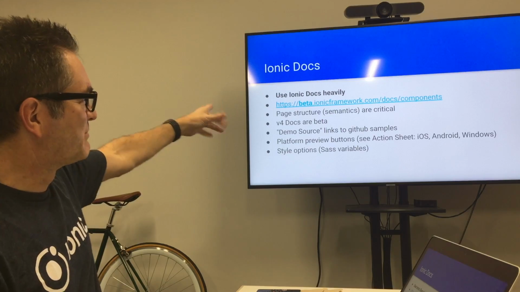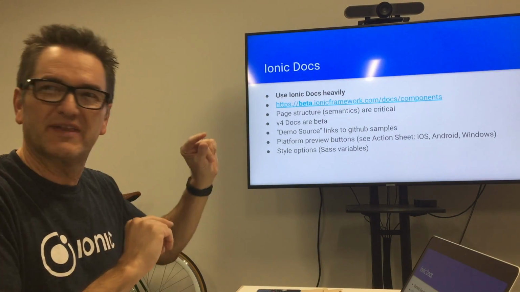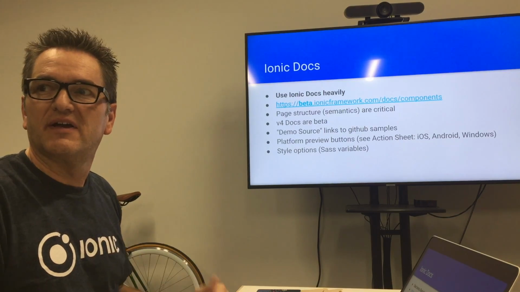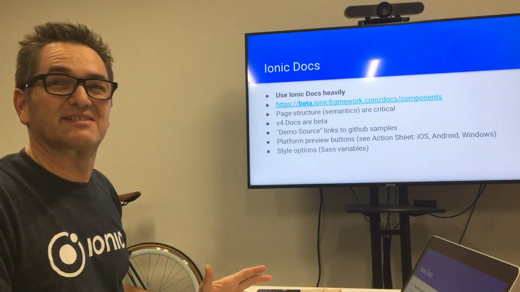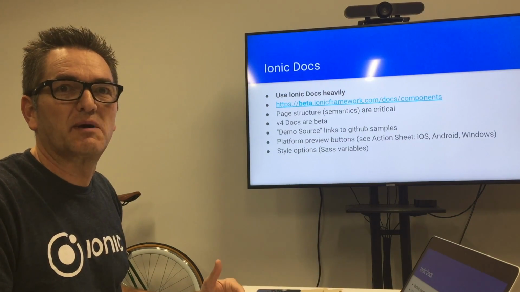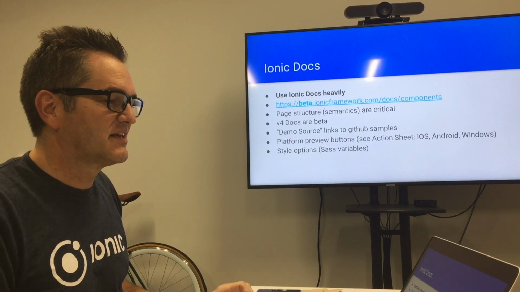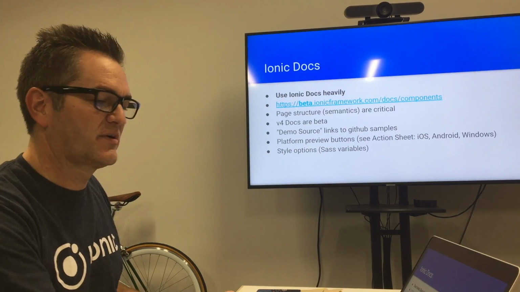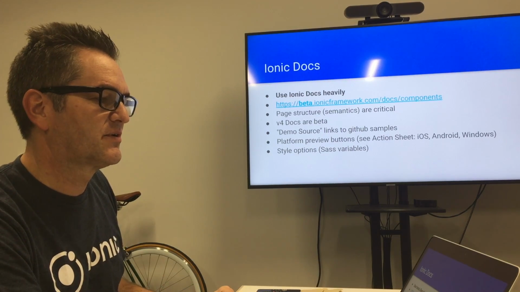I touched on several of these things. I bolded the beta because that's the 4.x version, so you want to look for that in the top left corner of the docs when you're there. Make sure which version you're on, because some of them are a little different. You've got a button or an ion-button, and a few things changed between 3 and 4. Page structure is really critical.